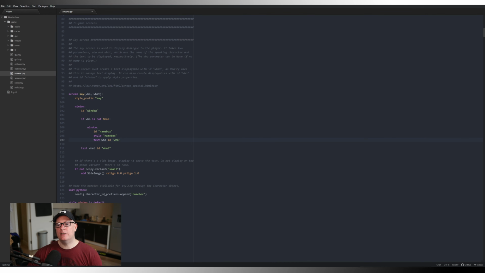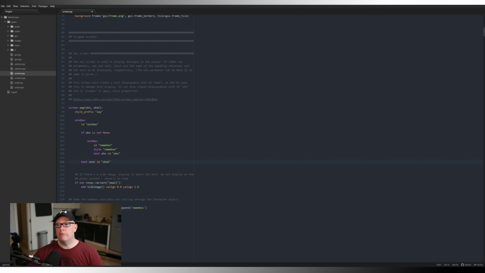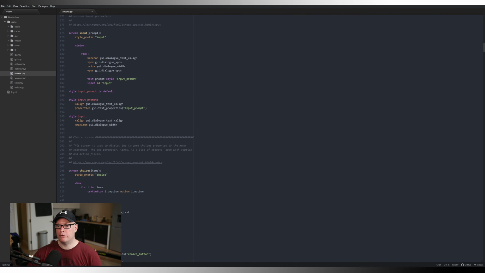And then it's saying inside our window, inside our dialog box, it's saying what they're saying. Basically, that's the dialogue. And then there's a whole bunch of more styles which are used in that say screen. And then we come to various different other screens.